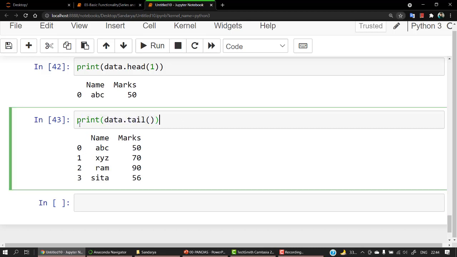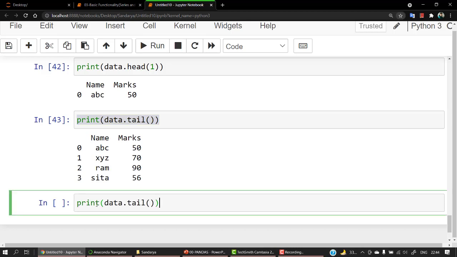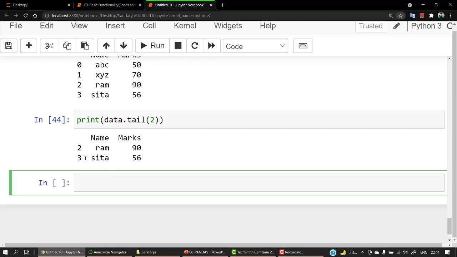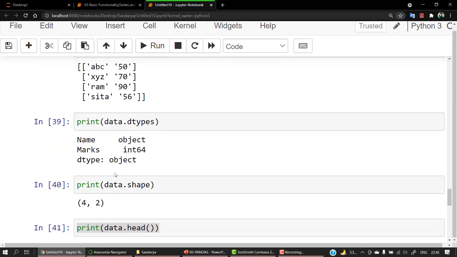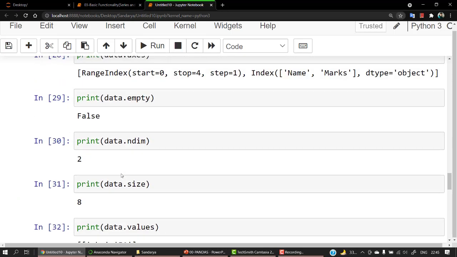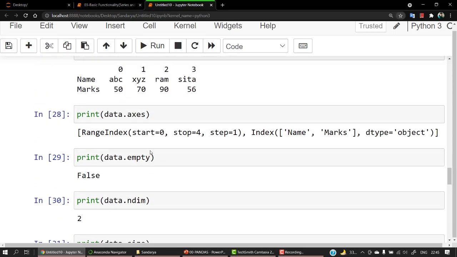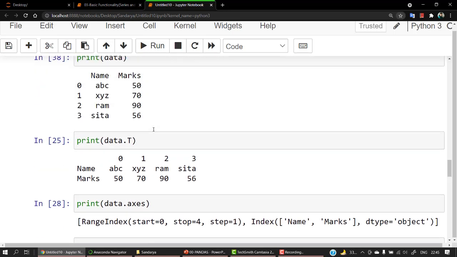Now suppose I take this one and paste it here, and I give some values as well, 6 we don't have, just 2. Then it gives the 2 and 3. So this is how we use data frames with some functionality: head, tail method, shape, dtypes, values, size, ndim, empty, axes. This is what our data frame functionalities are, the basic functionality used in pandas.